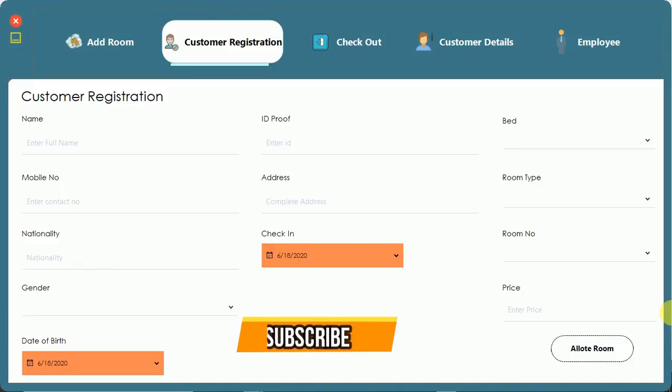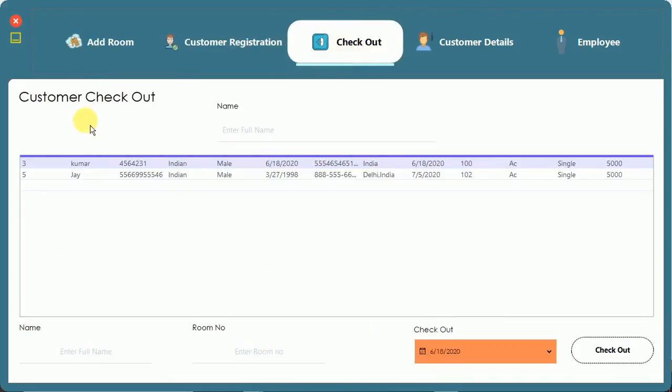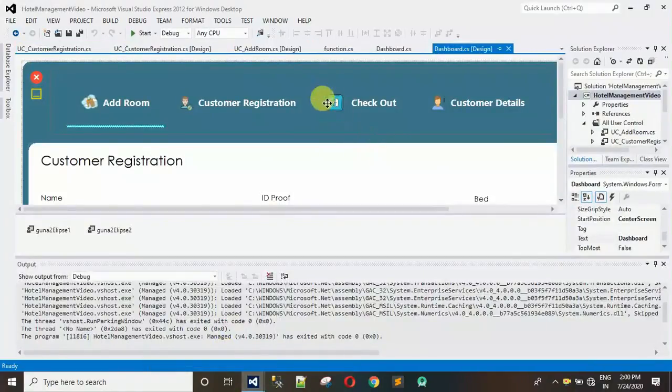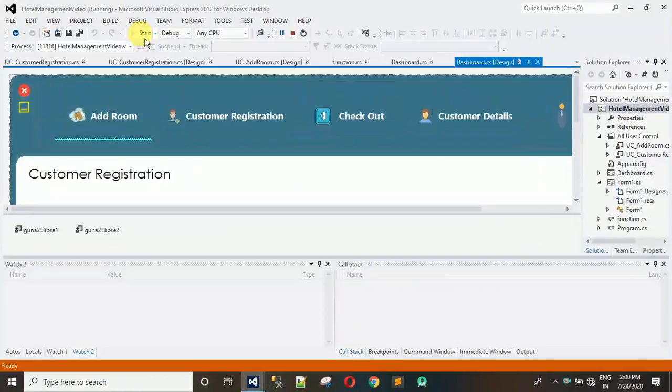In this video, I'm going to show you how to design this user control, that is customer checkout. So this is our complete project. That's why this button is functional. Let me move back to our complete project. So I'm going to close this and move back to our project in which we are working. We are working on hotel management videos. So I'm over here, and let me just start this and show you.